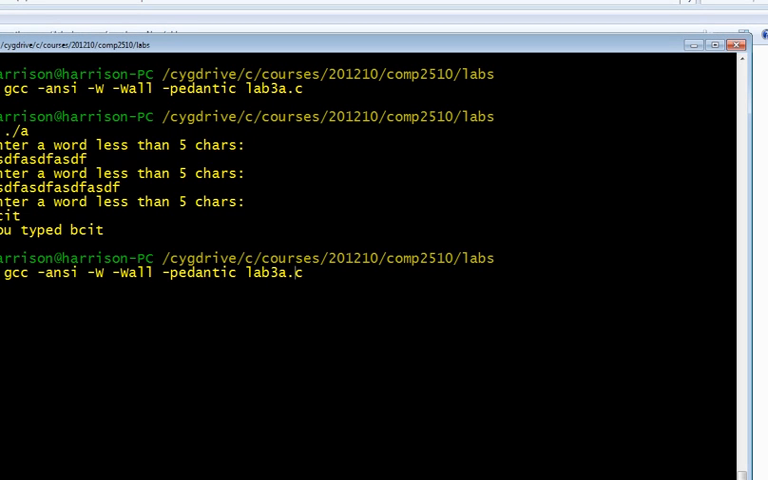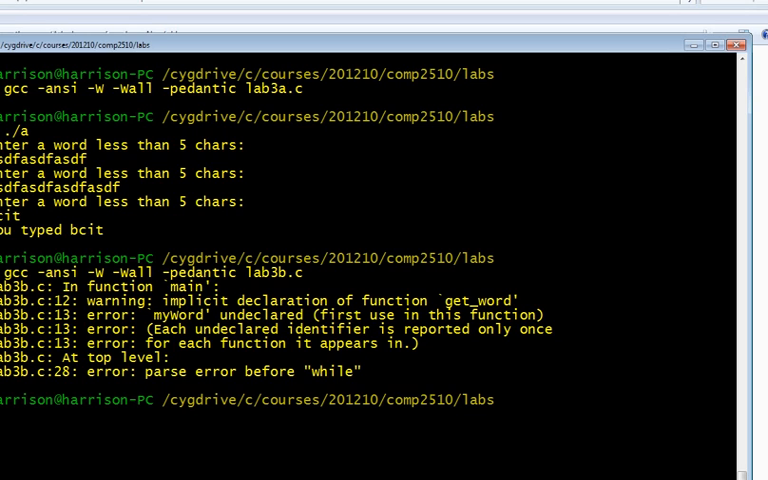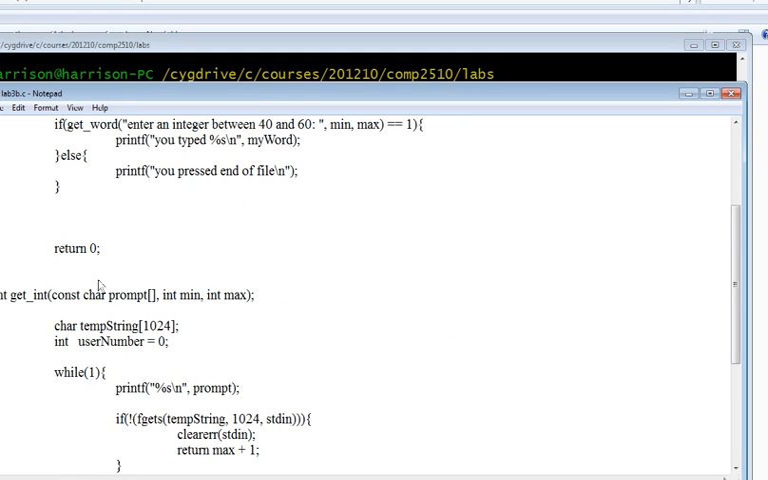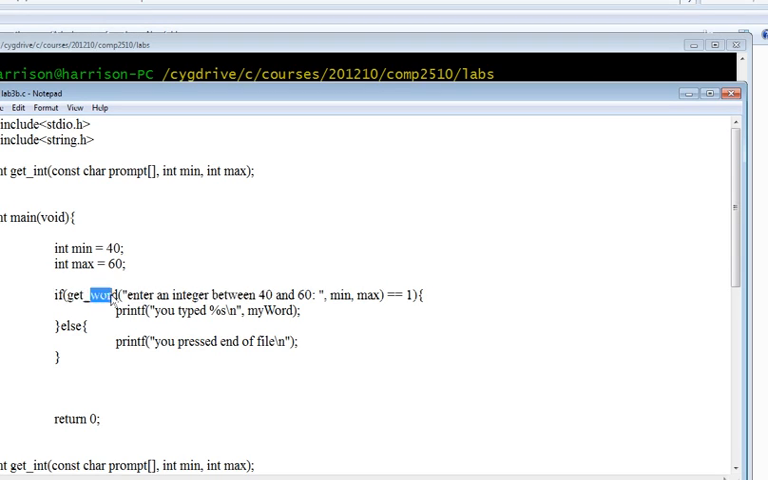I'll compile lab3b. Oh, I'm not testing it properly. My mistake. Enter an integer between 40 and 60.